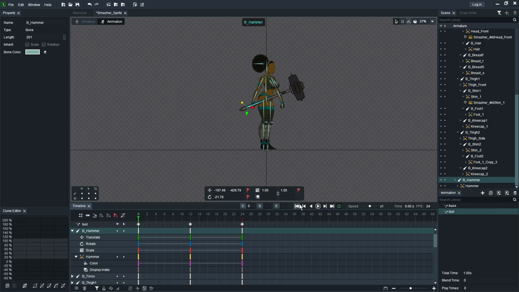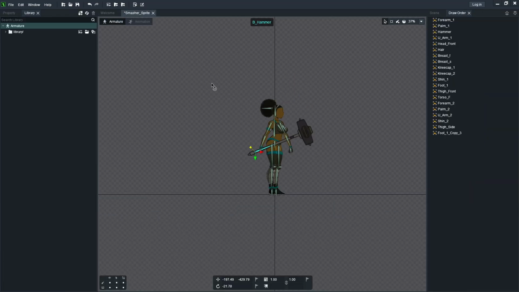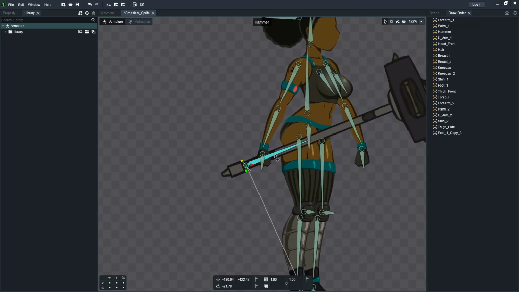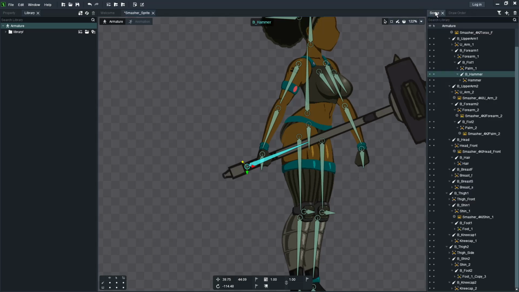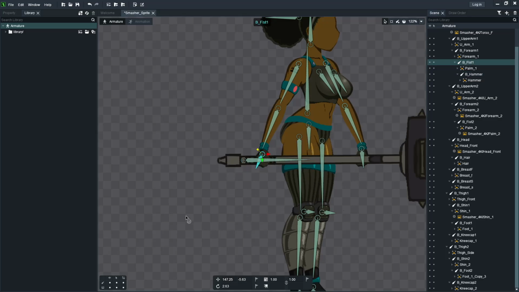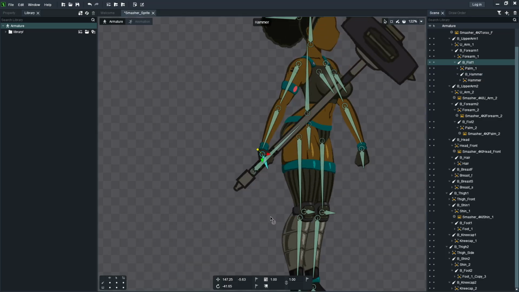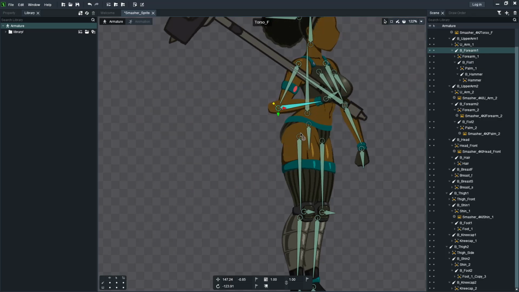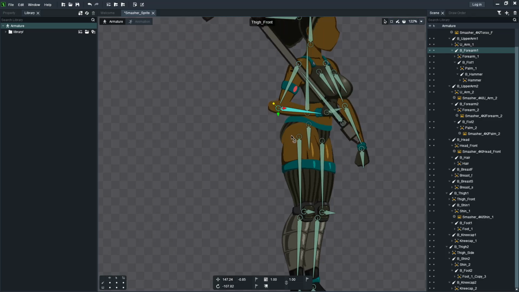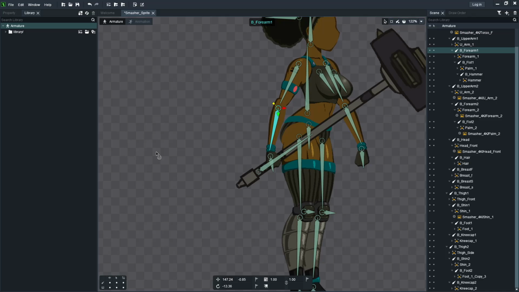And I think I am going to end up parenting the hammer to the hand there. So I'm going to click this bone and hit P and click that bone. And that actually attaches the hammer. So now if I move this hand, and if I move this arm, which I need to adjust, as you can see, I need to adjust the way the bones are. But that's okay, you can do that.